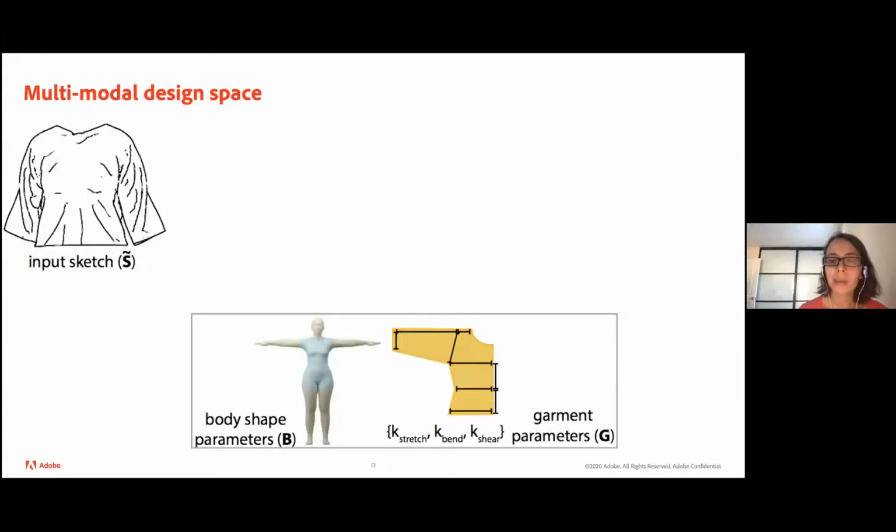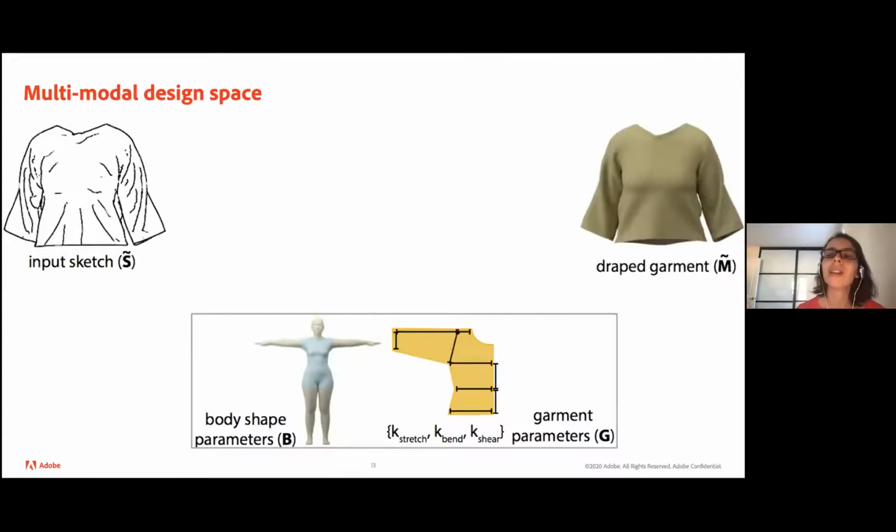Second, there is the parameter space that contains the parameters of your garment patterns, for example, the length of a sleeve, the length of a t-shirt, as well as the material parameters. And then there are also the parameters of the underlying 3D body shape. And finally, there is the 3D space where you look at how the garment drapes in 3D.